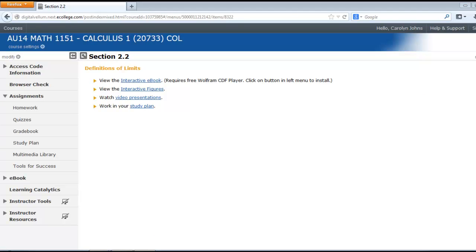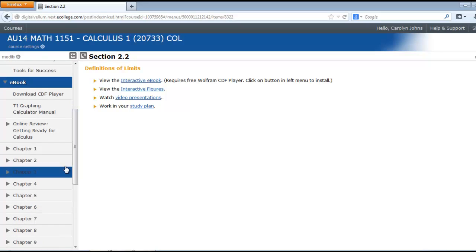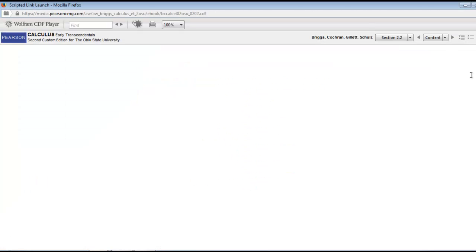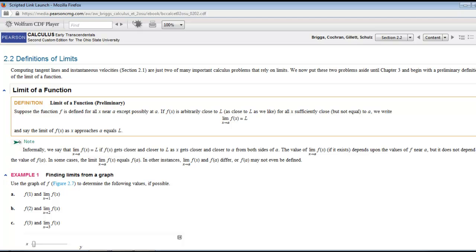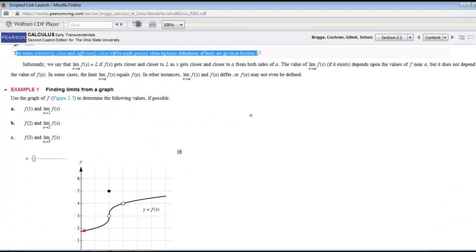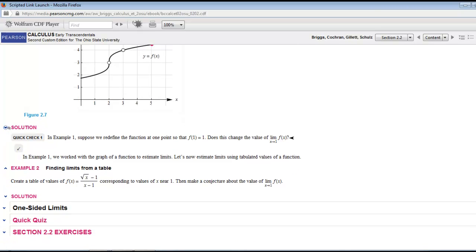Don't forget that also in MyMathLab you have the ebook. In the ebook there is not only the section content. If you click on the interactive ebook, and make sure that you've downloaded the Wolfram CDF Player to open it, then if you click on things, it'll give you more information, and you can see examples and refer to figures. So there are these interactive figures to help you get a better understanding of the material. And then there are worked out problems with solutions.